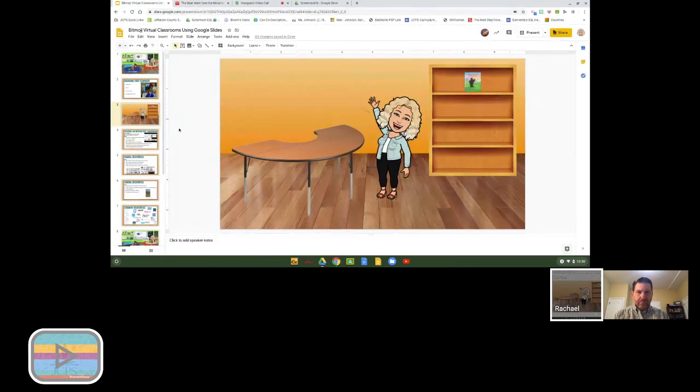So that's how you make a Bitmoji classroom. Obviously, this is very simple, but you follow the same steps when you're adding any piece of furniture. When you're adding a rug or a dry erase board, you follow those same steps of finding the image on Google and then possibly removing the background and pasting it into your classroom.